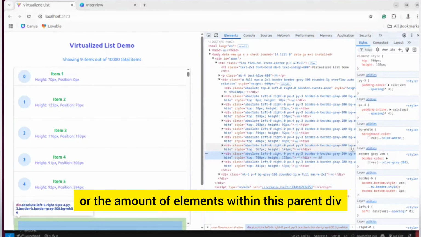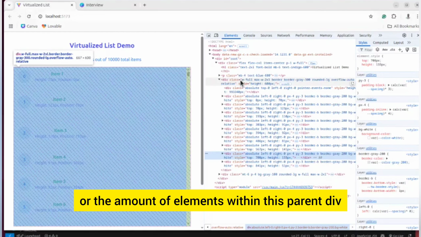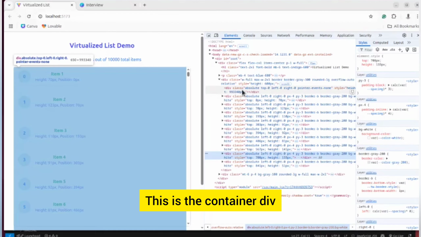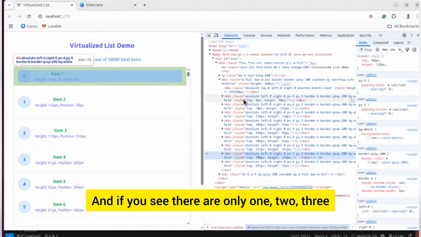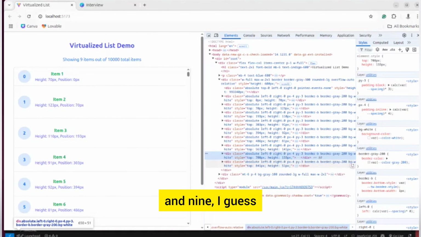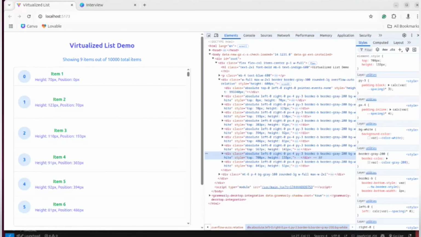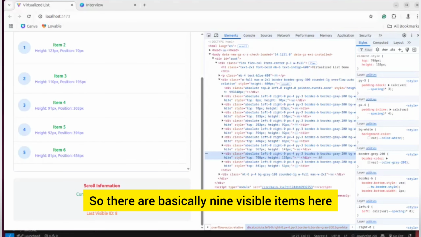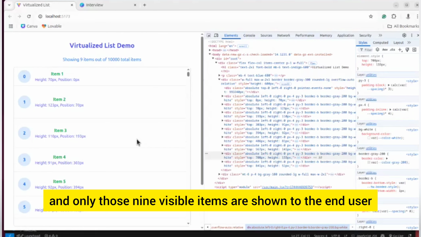Now if you see here, there are I guess 6 items here, and if you look at the DOM, the amount of elements within this parent div, this is the parent div, this is the container div which has those elements, and there are only 1, 2, 3, 4, 5, 6, 7, 8 and 9, I guess. So we can see, scrolling below, that there are basically 9 visible items here, and only those 9 visible items are shown to the end user.